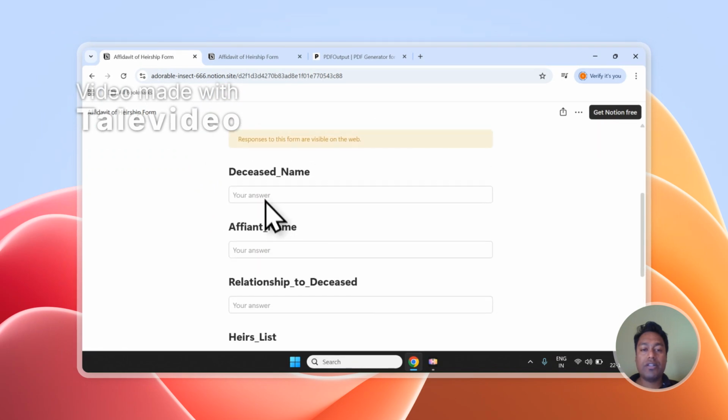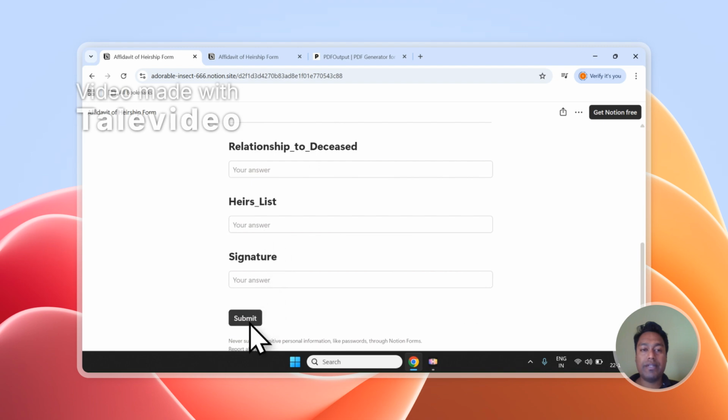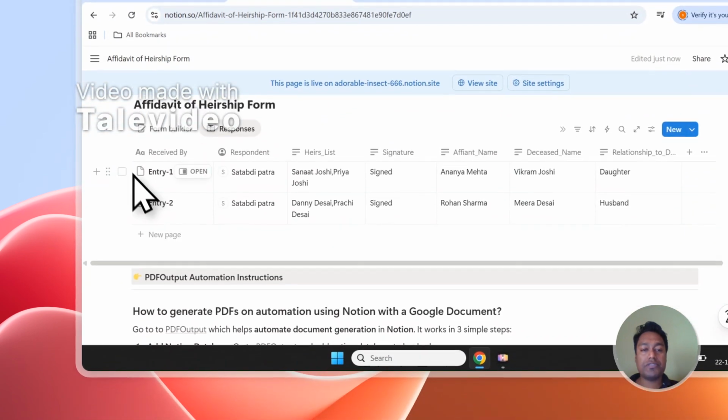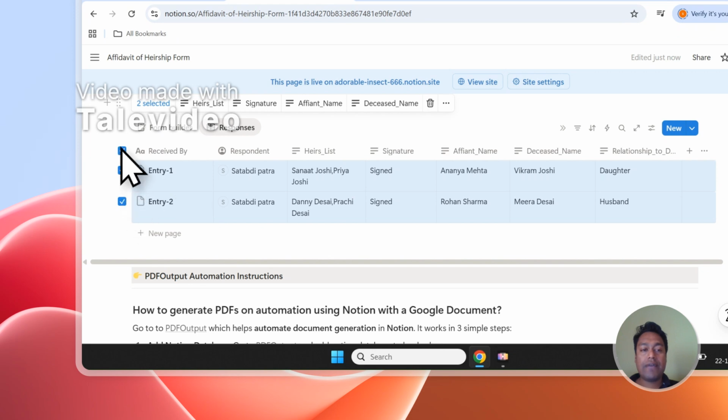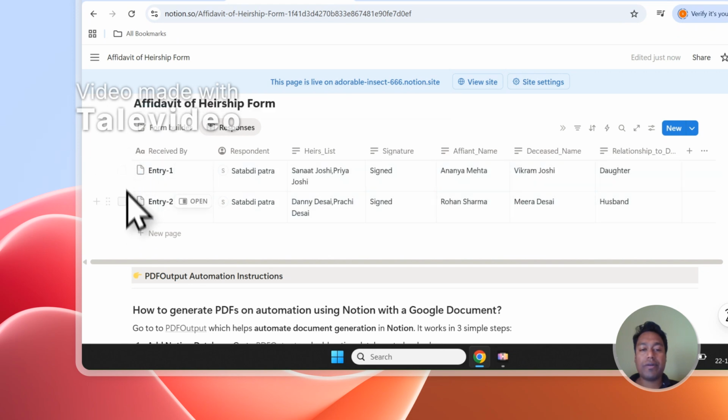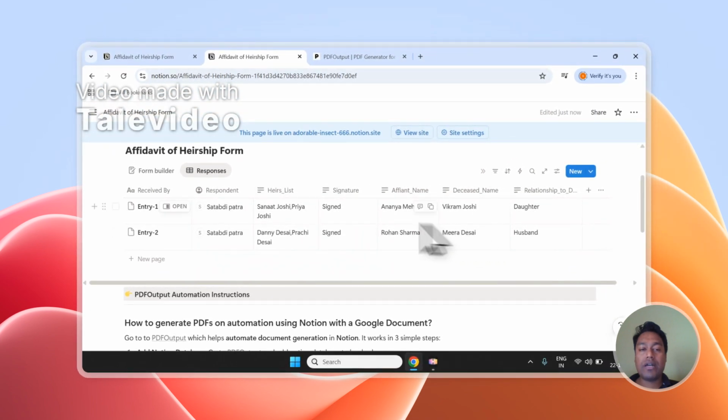And once the user fills in all the details in these fields and they click on submit, the responses will go to the responses view in the database over here. I've already created two entries out of the particular form. And now I'm looking to convert these entries into PDF files on automation.